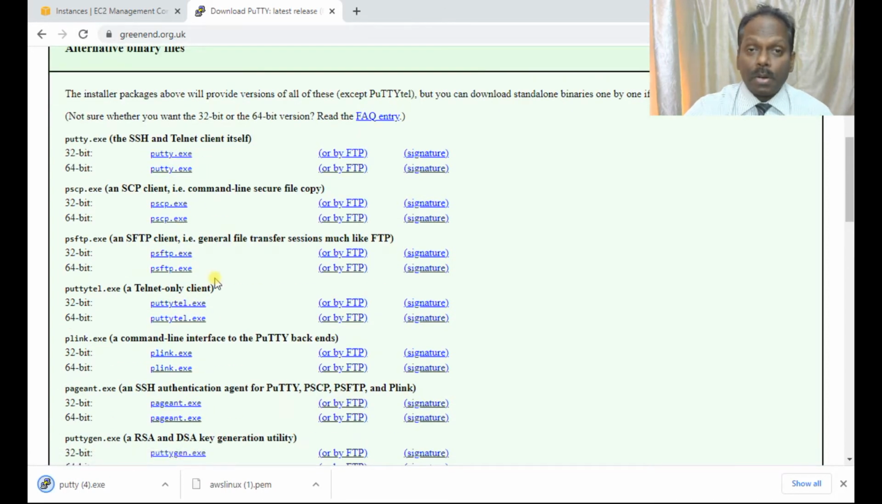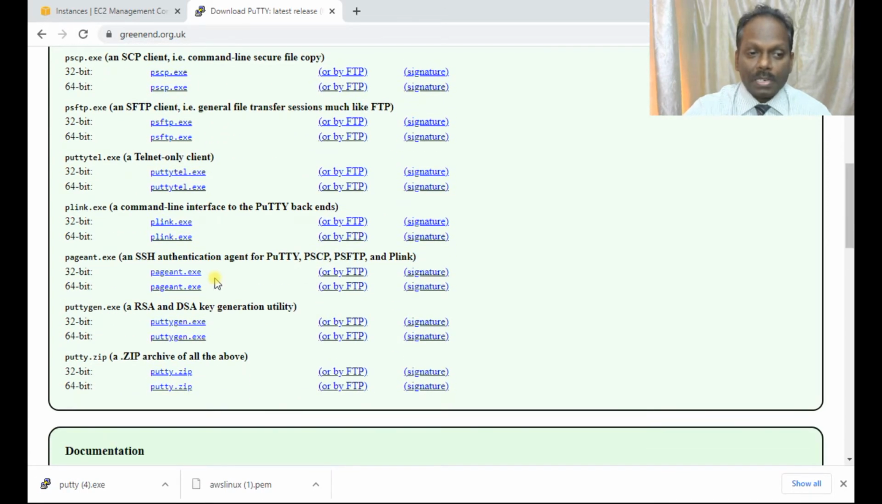Along with this, I suggest one more thing, because we need to convert the keys also. PuTTYgen also needs to be downloaded. Just download this. It will also be less than 1 MB. What we use PuTTYgen for is basically to manage the keys.